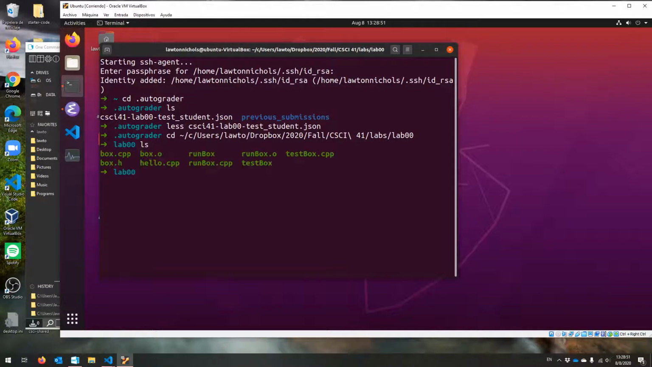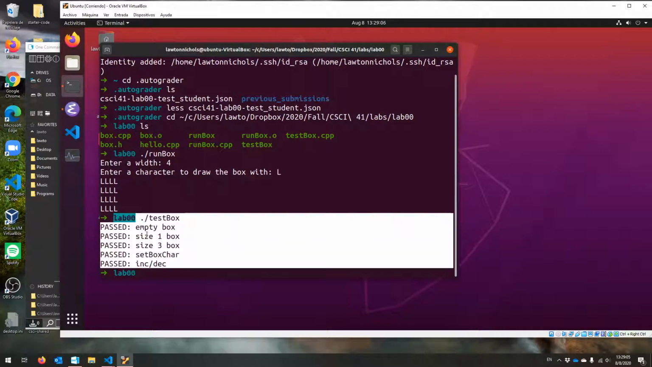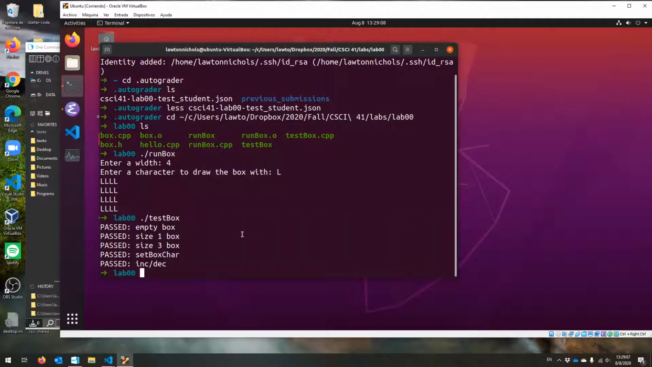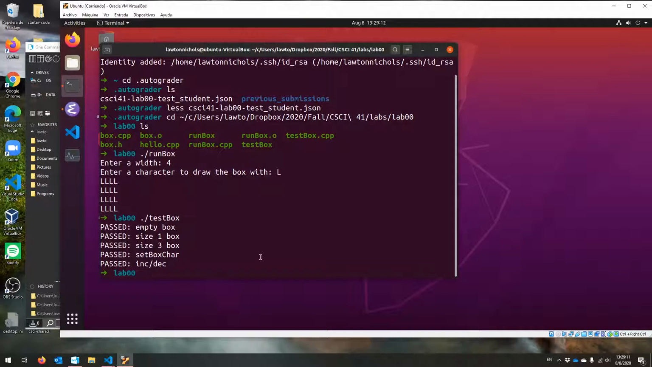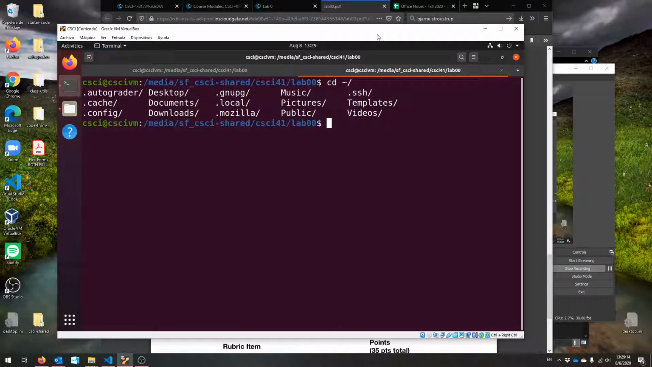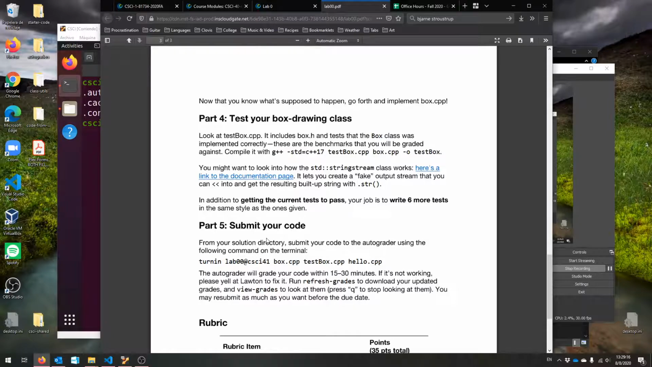Okay, so here's runbox running. So with 4 box of elves, that's the idea. And here's the tests passing. That's what you should see when you run that. And if they pass, otherwise you'll see failed. And then of course you'll write your own that will be printed after these. Okay? So that's that.